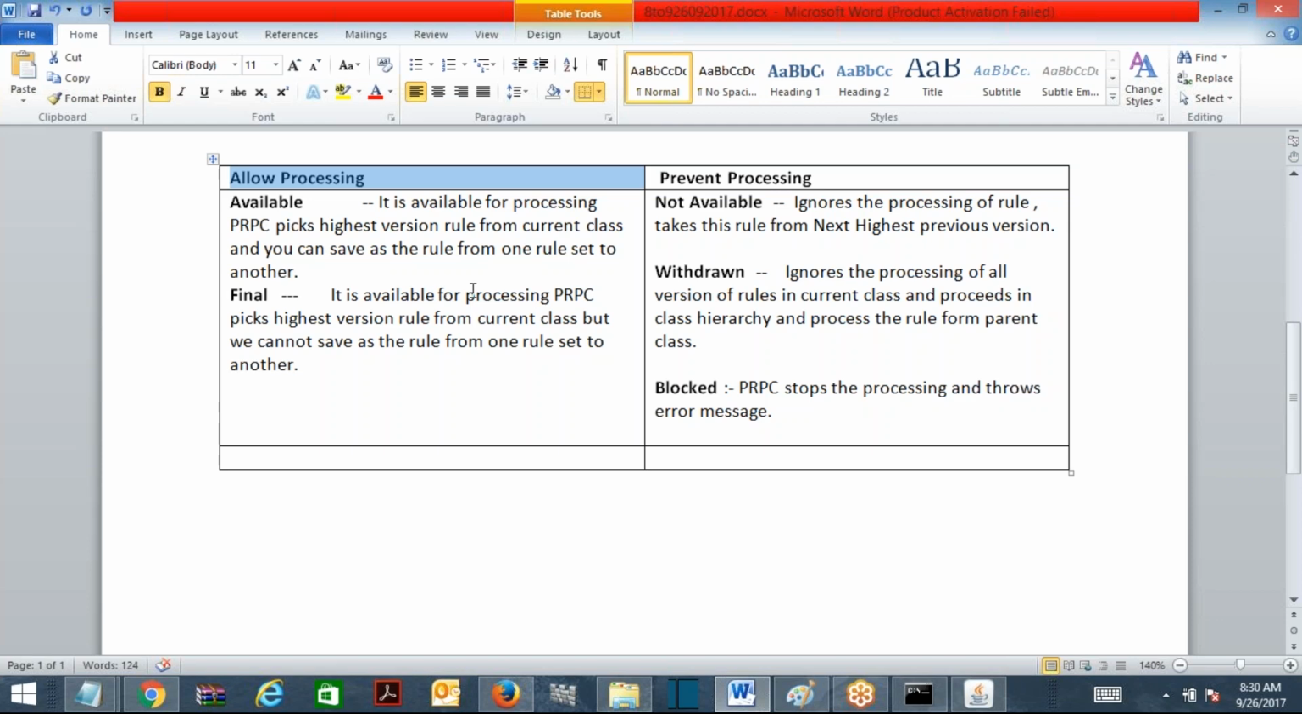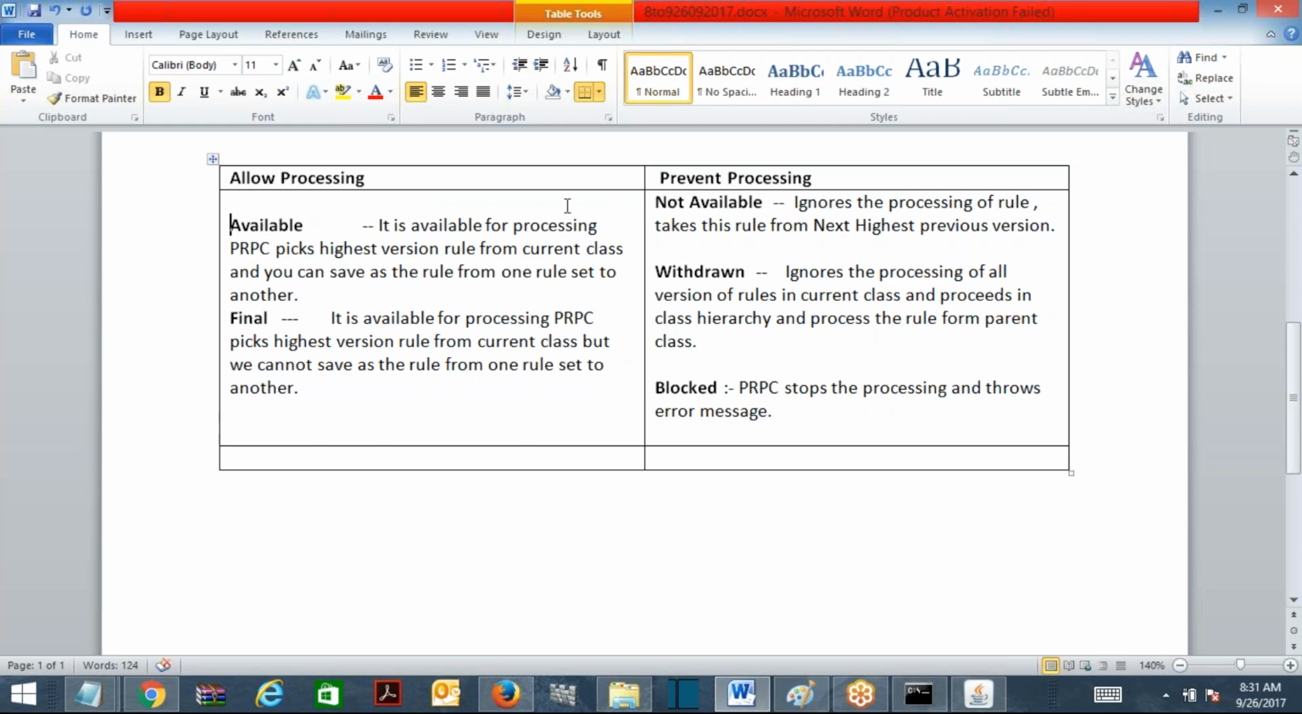Not available is going to prevent the processing of the current rule and takes the rule from the previous highest version in the same class. Withdrawn means it is going to ignore the processing of all versions of the rule and takes it from the pattern parent class. Blocked means it will completely prevent the processing, stops the processing and throws an error message. So this is about rule availability. Different options of availability behave in a different way.